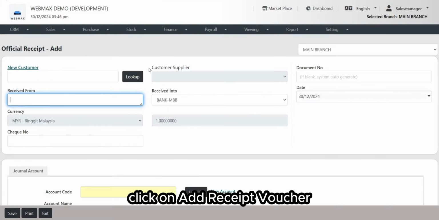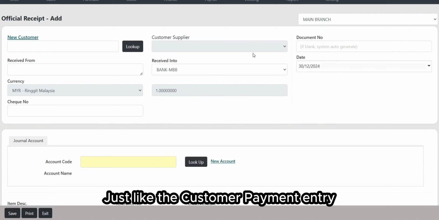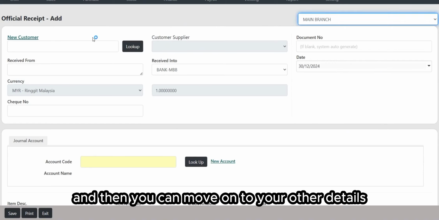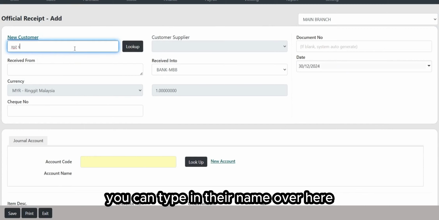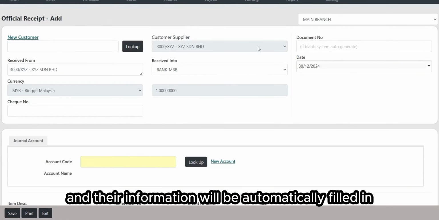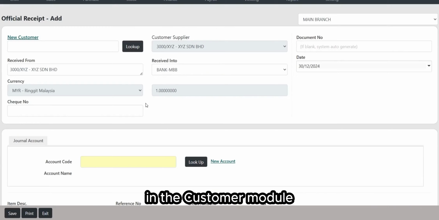Click on Add Receipt Voucher, and you will then be brought to the Official Receipt Add page. Just like the customer payment entry, start by selecting your branch. And then you can move on to your other details. So let's say you receive this payment from an existing customer. You can type in their name over here and click on lookup. After that, you can select them and their information will be automatically filled in depending on the details you gave them in the customer module.